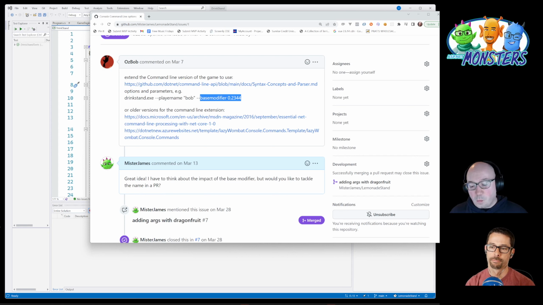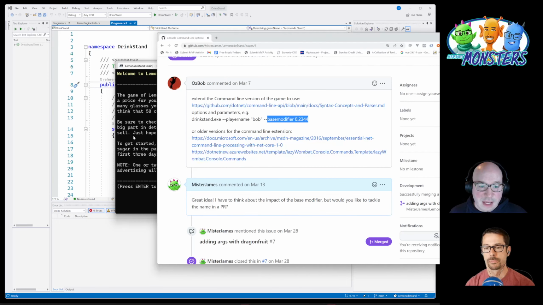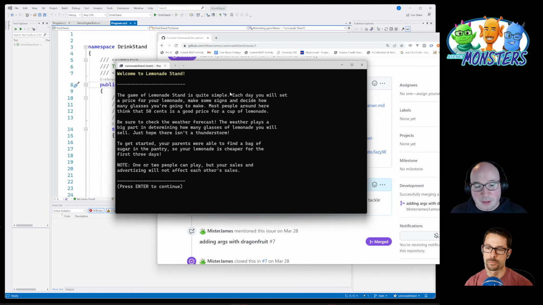And a ways back, Simon introduced us to the extensions that allow you to add console arguments and simplify that process. Basically, the command line API package that you can use, and that lets us do some cool things. So where I went with this is I said, I've already got the name of the game right here. Welcome to Lemonade Stand. What if that was something that you could customize?